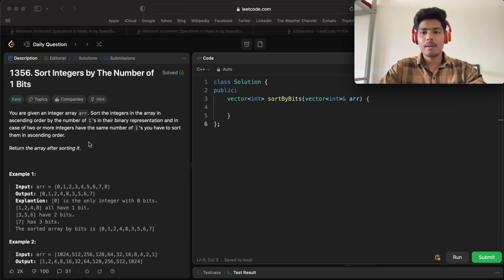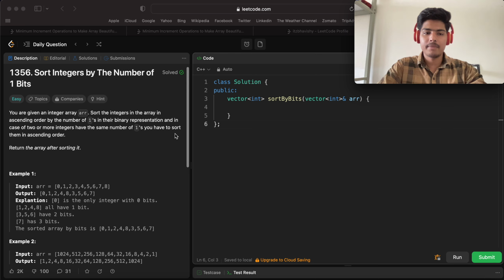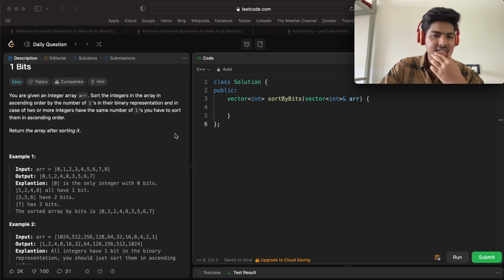So let's read the problem statement. The problem is saying that we have been given an array arr. We have to sort the integers in the array in ascending order by the number of one bits in their binary representation, and in case two or more integers have the same number of ones, you have to sort them in ascending order. So basically we have been given some integers in an array.